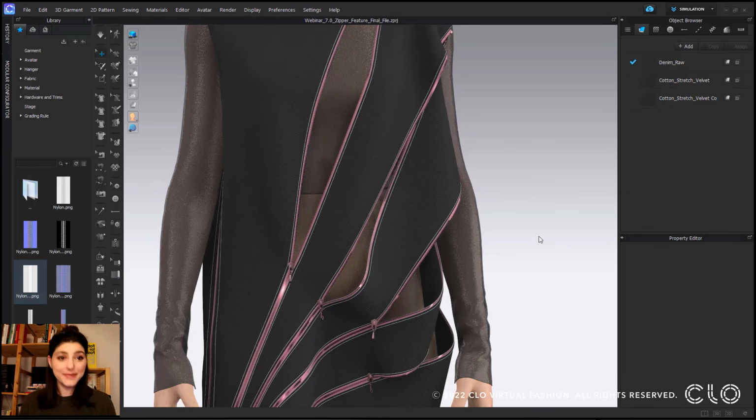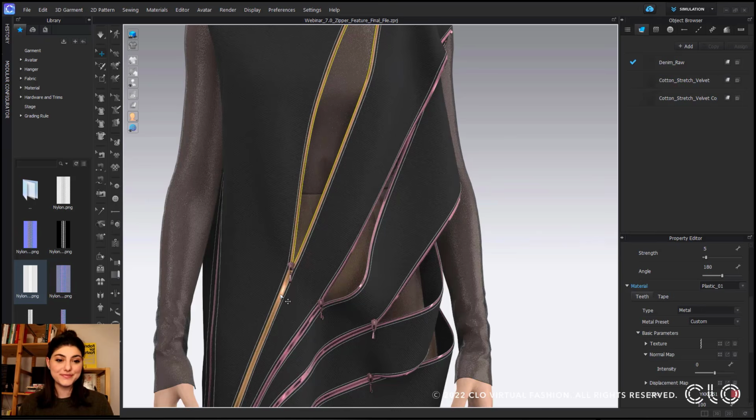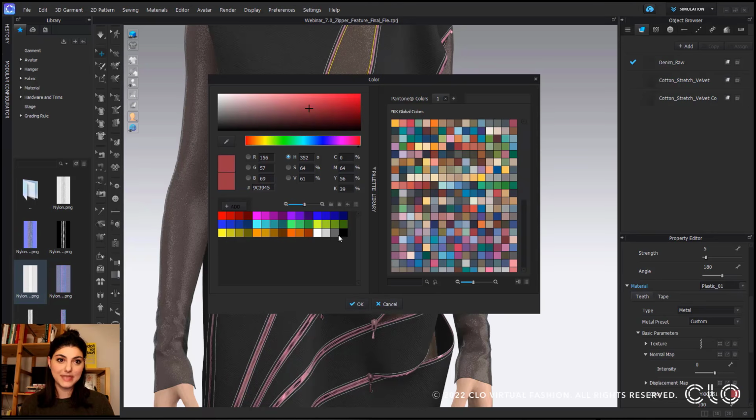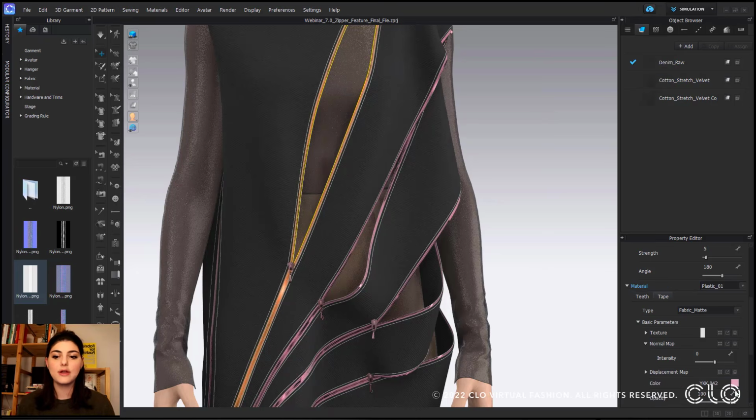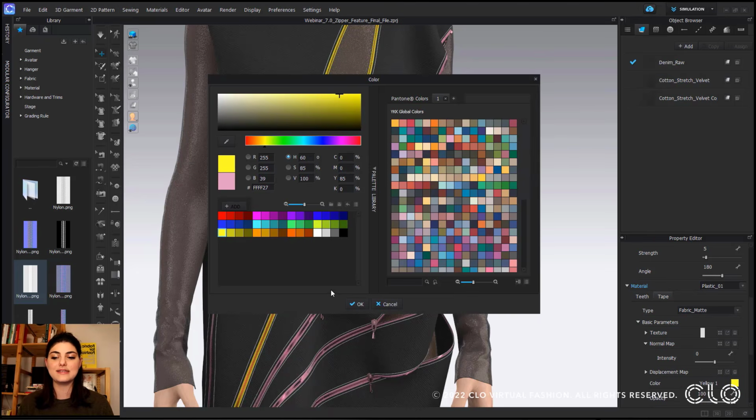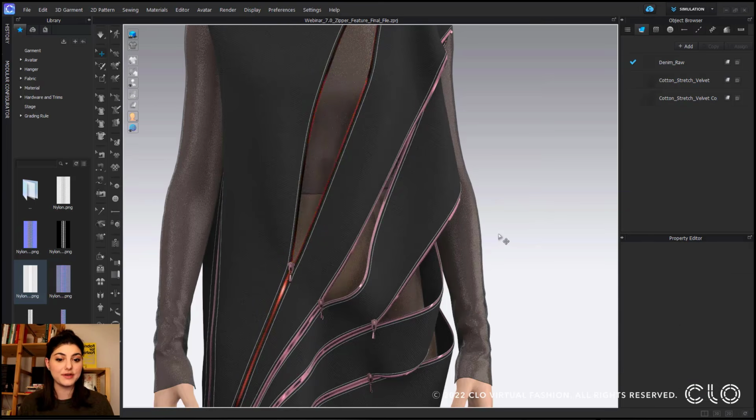We are happy to announce that in version 7.0, you will now be able to adjust your zipper teeth and tape separately. So you can see here that there's a separate tab for teeth and a separate tab for tape. Now I can just go in and change these colors around and the maps, lots of different things, and adjust and edit them very independently of one another.